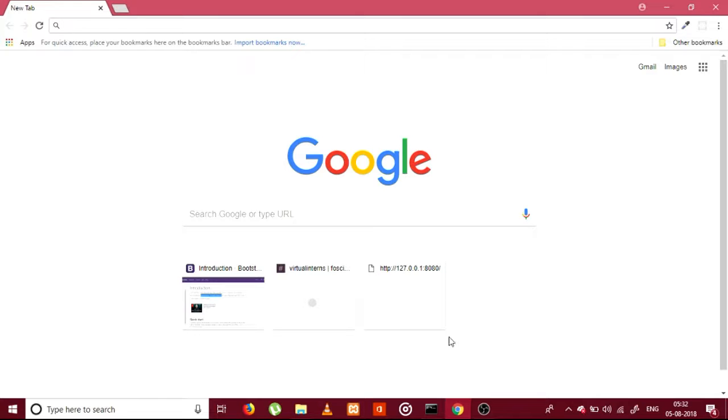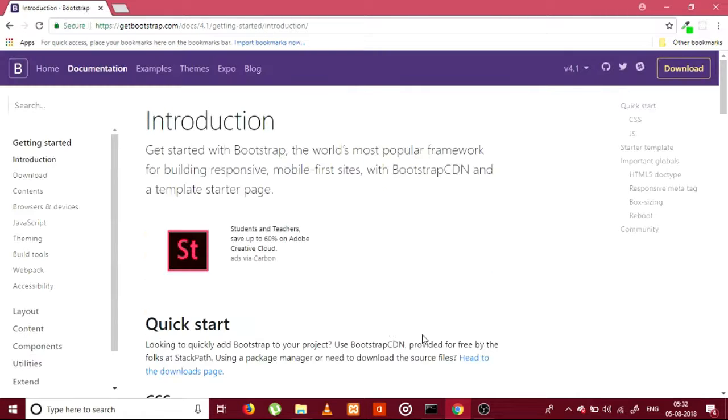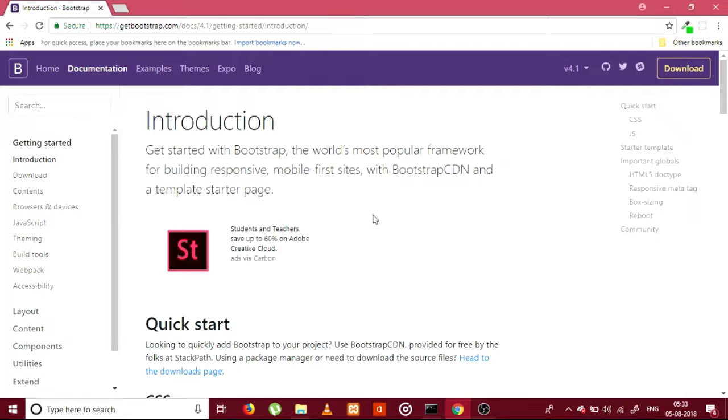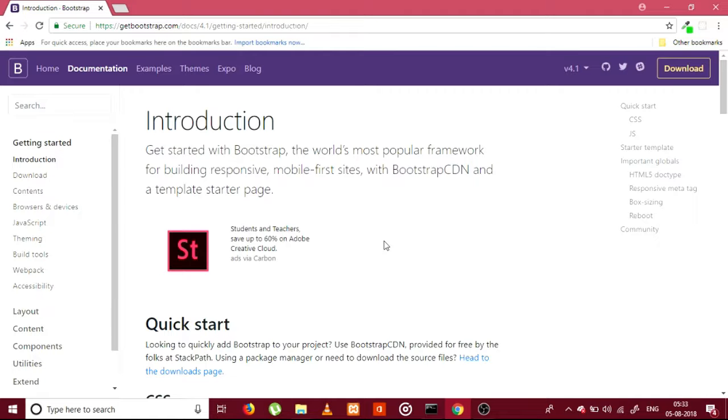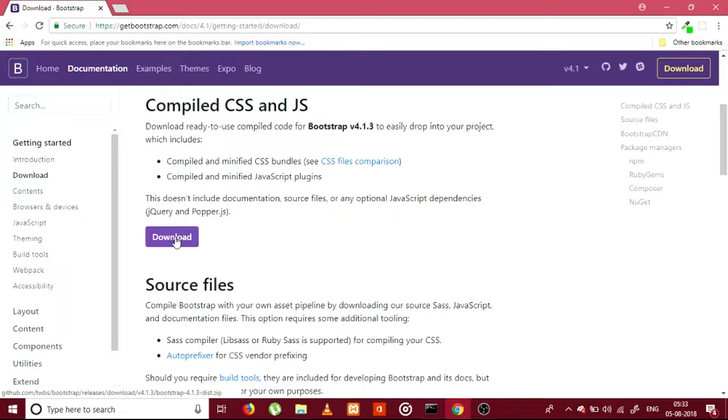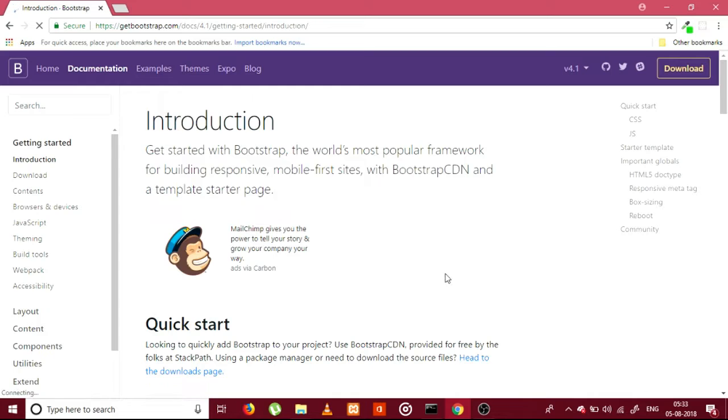Okay, so let me go ahead and open up the Bootstrap website for you, and you can see Bootstrap is the world's most popular framework for building responsive, mobile-first sites, with Bootstrap CDN and a template starter page. So there are two ways of using Bootstrap in your project. The first one is to download it locally onto your machine by clicking this button, and the second one is to copy the Bootstrap CDN directly into your HTML file.